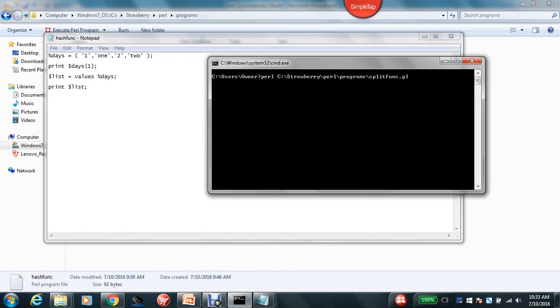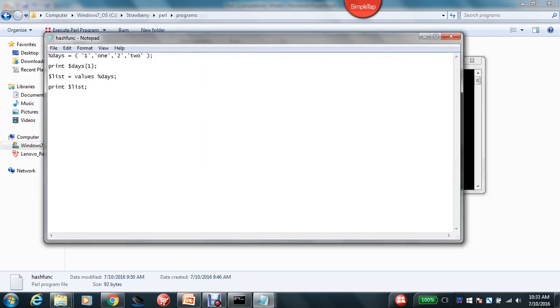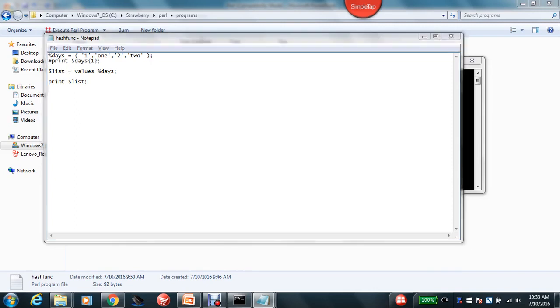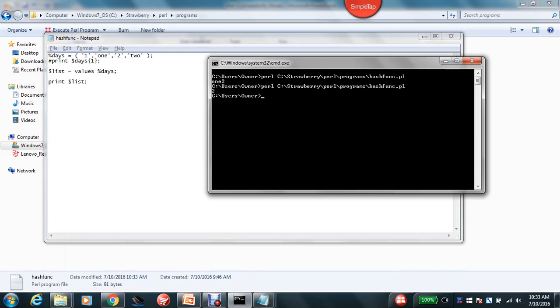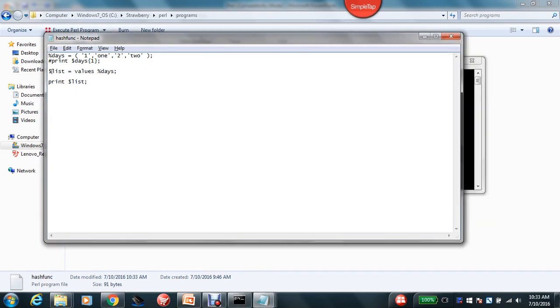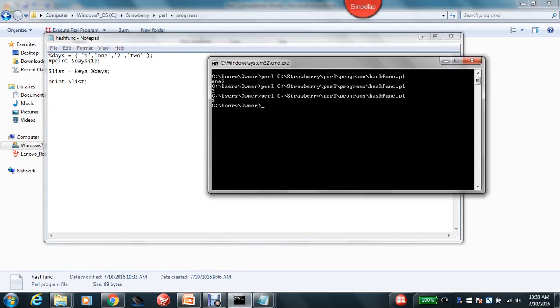CLS, so clear screen, and when I'm using this hashfunc, you can see it has to return two values here, right? Let me comment this so that I'm not using anything here. Okay, now run this, so you can see two values. In the same way, I have to find how many keys it has. Okay, keys. So if you print this, you can see keys.